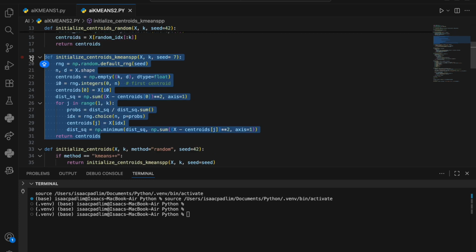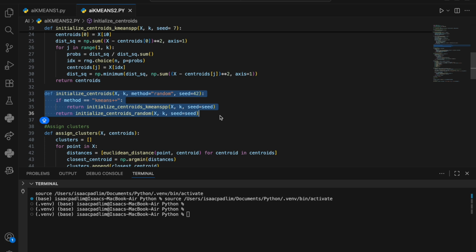Now we're going to initialize with k-means++ initialization, a smarter version. It picks the first centroid randomly, then spreads the rest out so they can start far apart. This usually helps the algorithm find better results faster. For the last initialization function, we're going to call initialize centroids. This function just lets me choose between random or k-means++ when I run the algorithm. Here I chose the method k-means++.